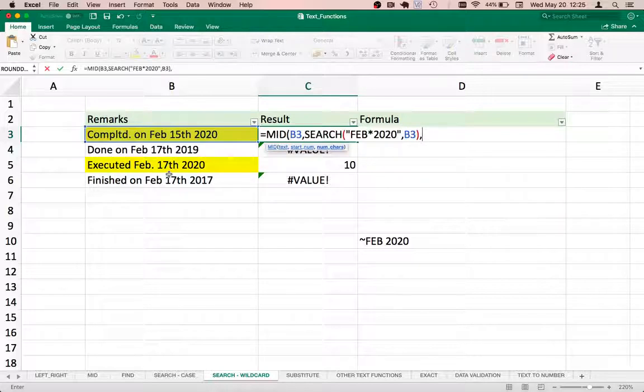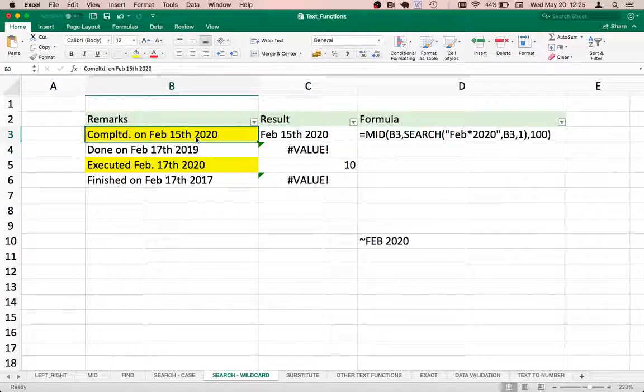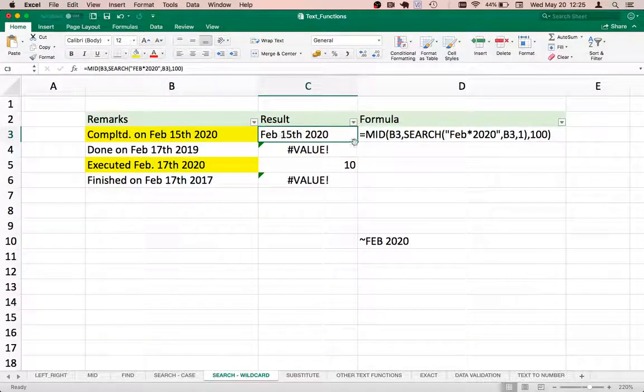So if you're not really sure how many characters to pick up, we can actually provide a large number as well. So in this particular case, I'm providing a large number, 100. So you can provide a large number depending on the kind of data that is stored in the cells, right? So I'm putting a number like 100 because we can't leave it blank because it is a mandatory parameter. So now look at this, it fetches exactly what I was looking for, and there you go, right?